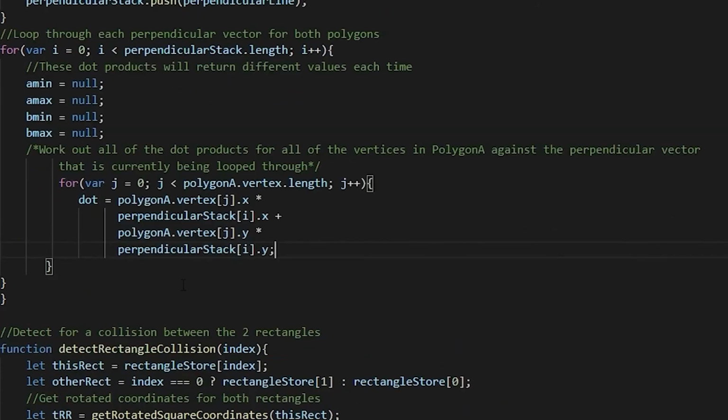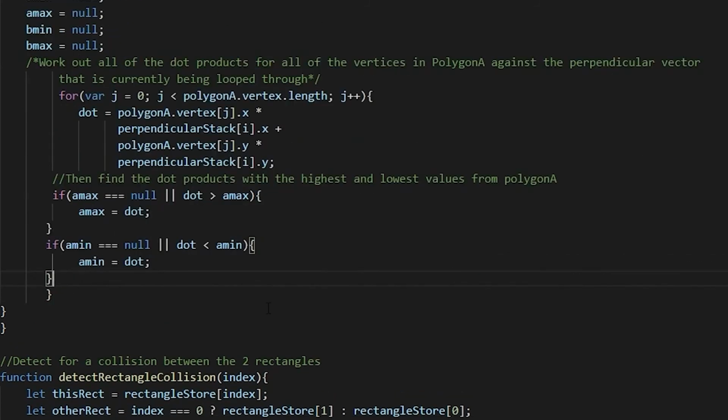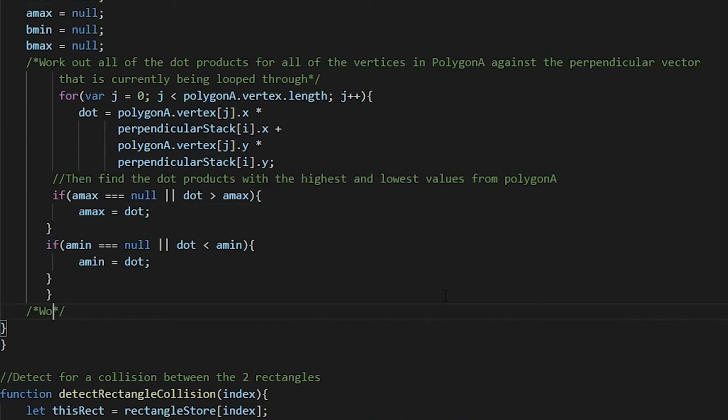Here we are looping through all of the vertices stored in polygon A and calculating the dot products for them against the current perpendicular vector that we are looping through in the parent loop. At first, on a new perpendicular vector loop cycle, these minimum and maximum dot products for polygon A will be null. On the first dot products calculated, they will be assigned the first dot product value, so they won't be null anymore. As we continue through though and find new higher and lower dot products in polygon A, these new values will be assigned to the relevant variables to overwrite their previous value, so by the end of the loop we will have found the lowest and highest dot products.